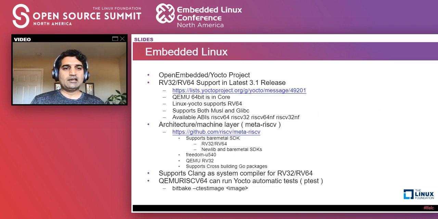On the embedded side, I'll cover OpenEmbedded as well as some others, like Buildroot. In OpenEmbedded, we have both 32-bit RISC-V and 64-bit RISC-V support, and they are available in the 3.1 release. The 64-bit QEMU support is in OpenEmbedded-Core, which is now upstream in OpenEmbedded.